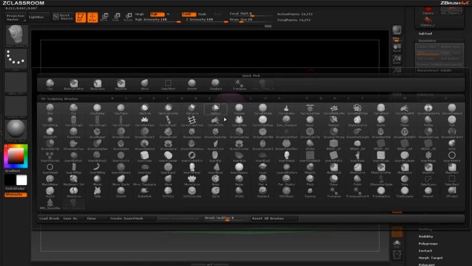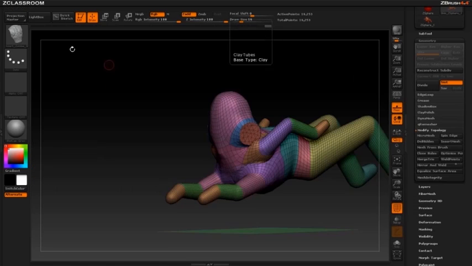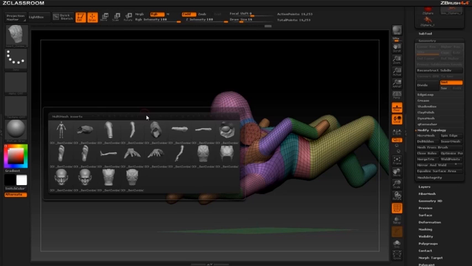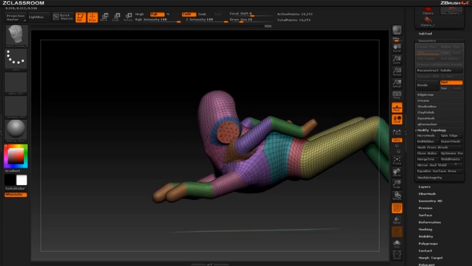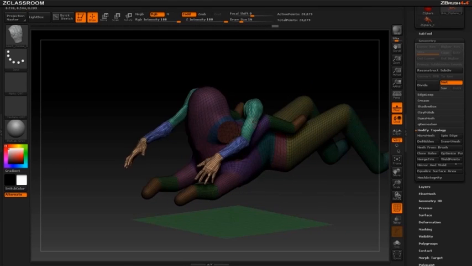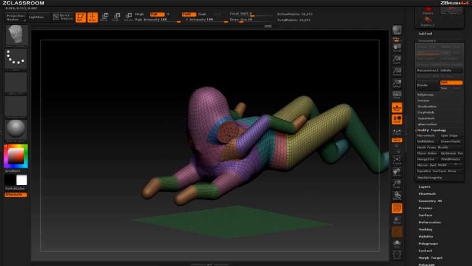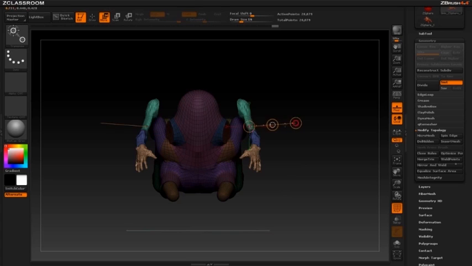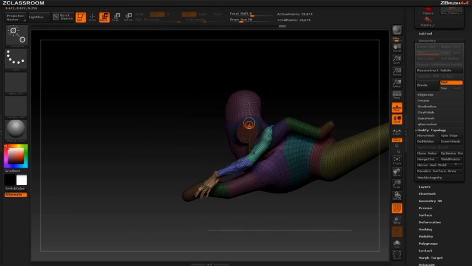I'm going to hit B, make sure we have our brush selection, which we do, which is up here in this icon here. I'm going to hit M, grab the arm, and drag that on. You want to make sure when you drag it on that you're touching that polygroup first. You can just drag this out to size here. Hit W, and it auto masks, which is useful.